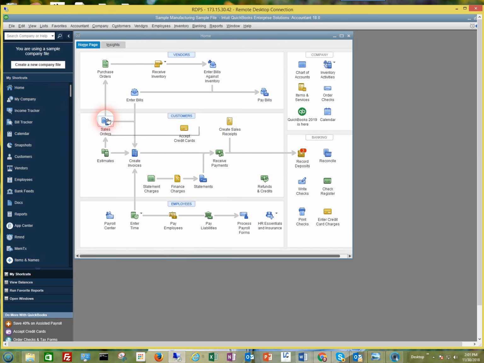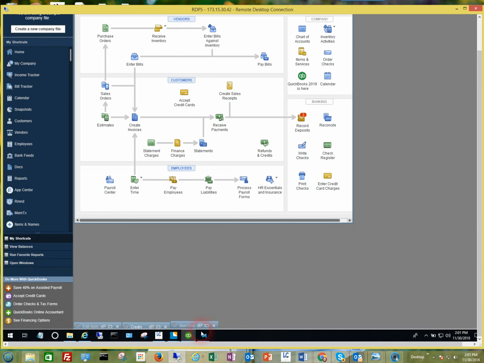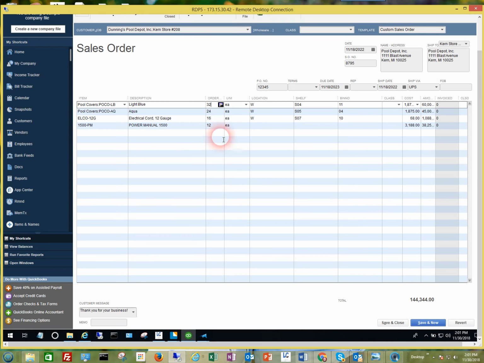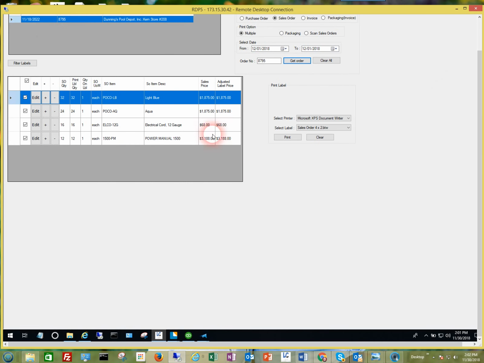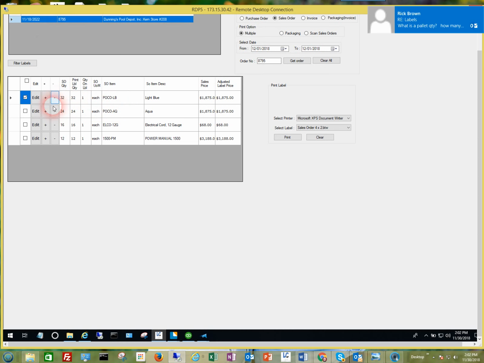Just to review, here's the order with quantity 32 on that first item. In the label connector, we've already got that order pulled up here. I'll uncheck all the other items, so we'll just work on that one item for now. We're looking to divide that 32 by that 8 value that was set in that item so that we only get 4 labels. So we'll go ahead and print that.